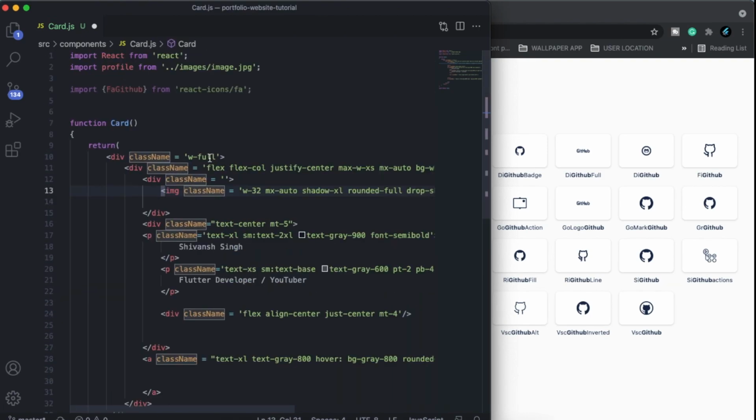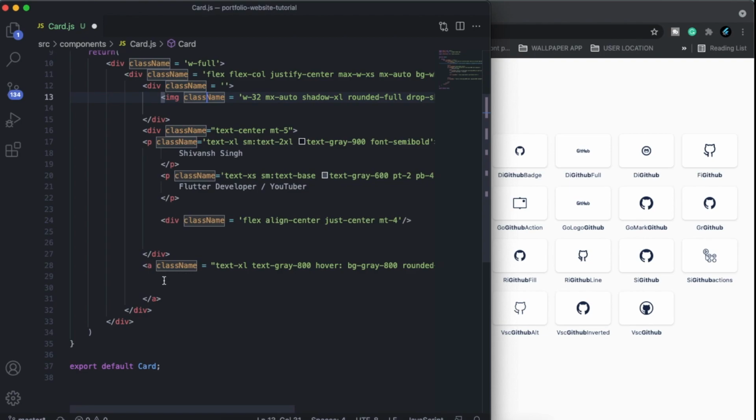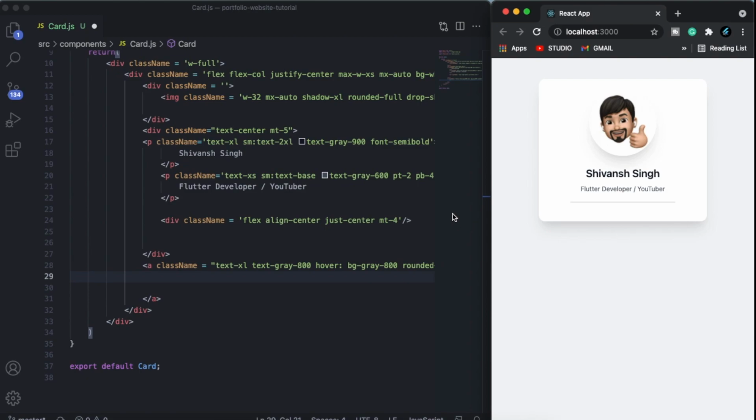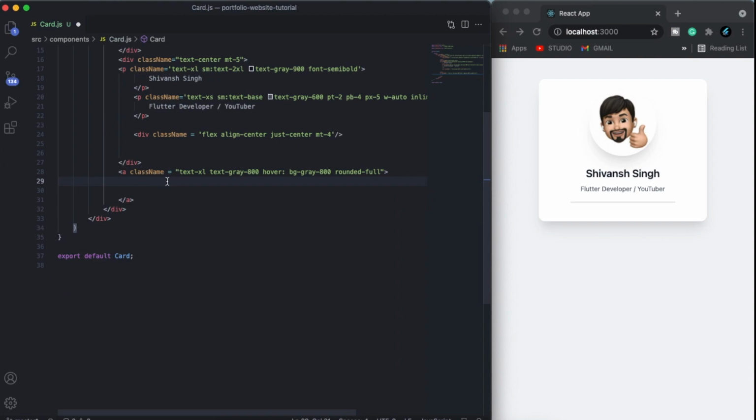Now let me just close this thing, and here what we can do is I'll be going to this class that I created. I will write FA GitHub, and this can be a span class of sr-only. This will be GitHub. Let me just click on save.